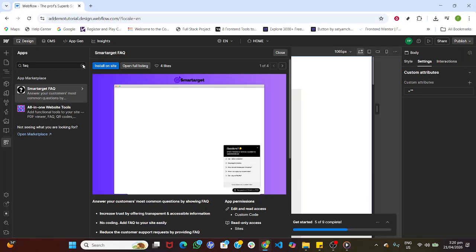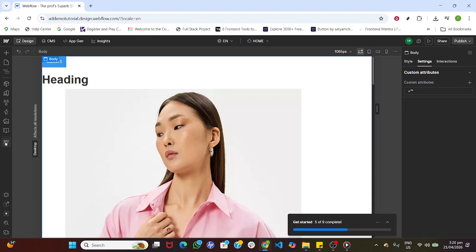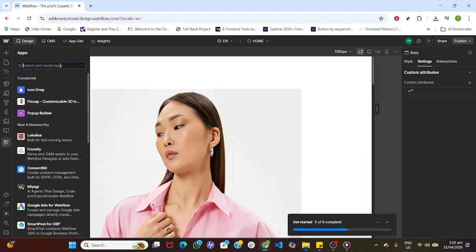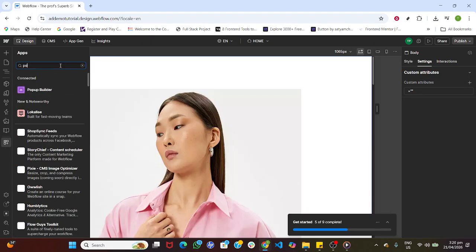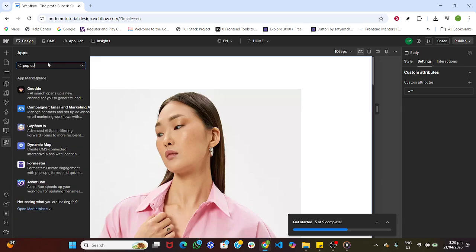In today's video, I'm going to teach you how to create Popup in Webflow. We'll build this using Webflow's app ecosystem so you can add a polished pop-up without writing code. Start by opening your Webflow project in the designer. Make sure you're in the correct site you want to update.